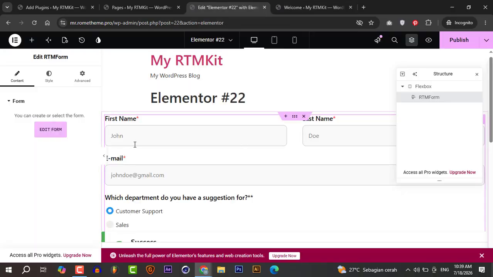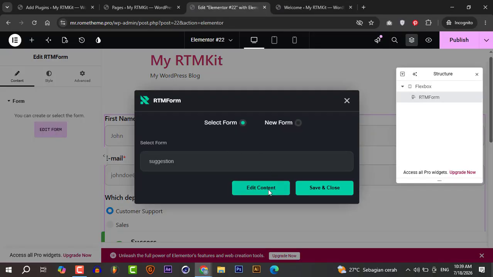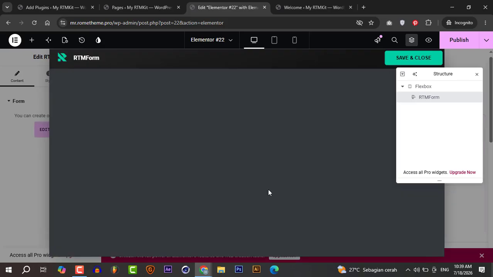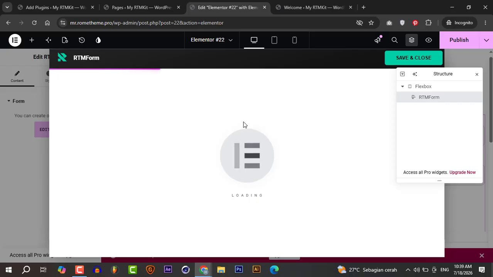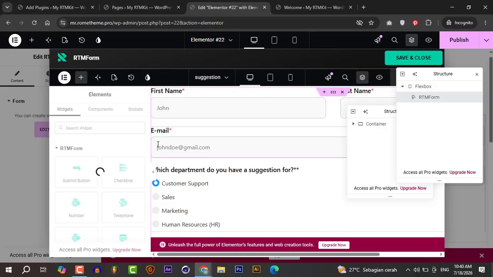Here's the thing, if you want to edit it, you can edit the form again, edit content. You can just drag and drop another widget for your project, but you just need to wait for the loading first. Here's the widget, it's gonna show up on the left, and you can just drag and drop it and adjust the size, the padding as well here. Yeah, thank you.